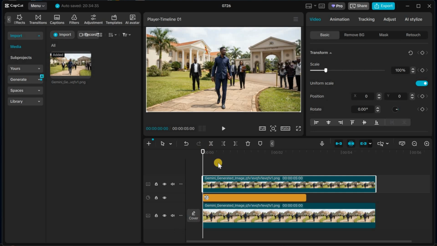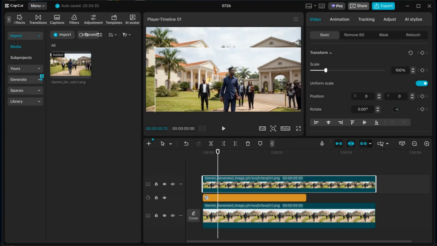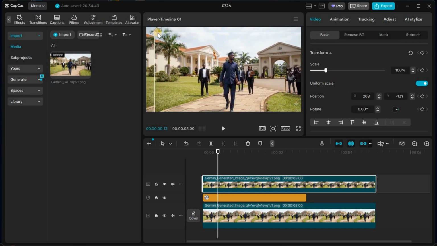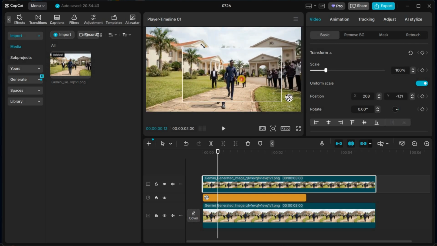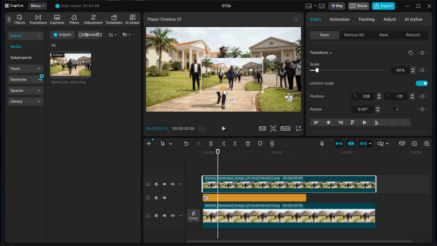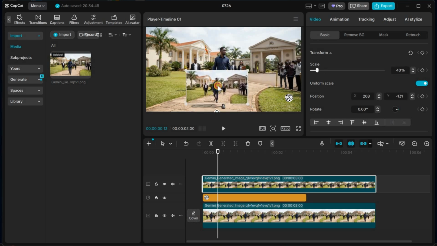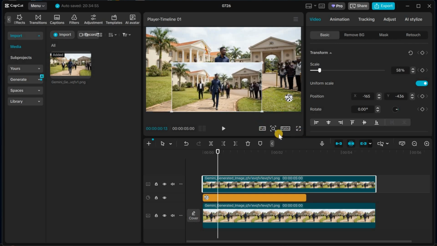Okay. After that, click on this item that you've dragged and dropped. Now quickly, you can make an adjustment like this. You can see. Now, once I make an adjustment, this one will be an overlay because it's on top of this first one over here. Okay. So basically, that's how to add an overlay in CapCut.